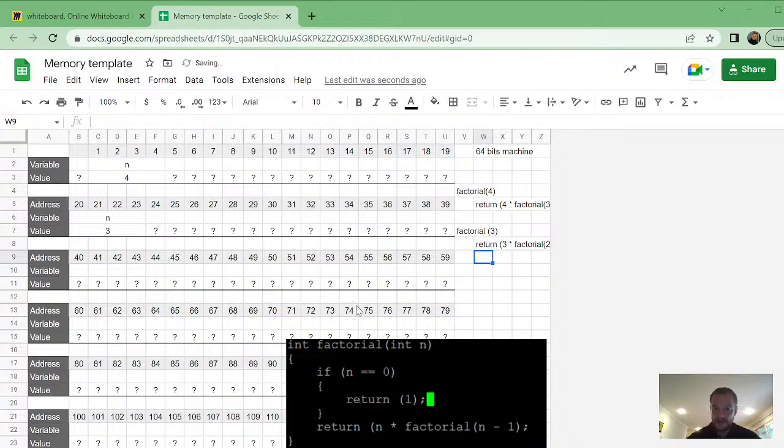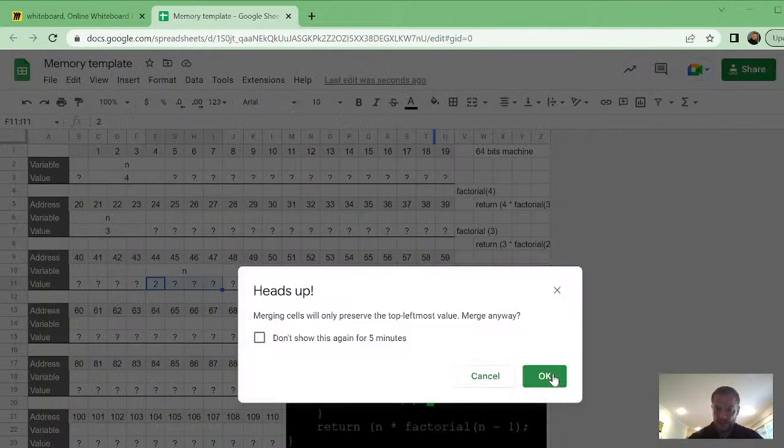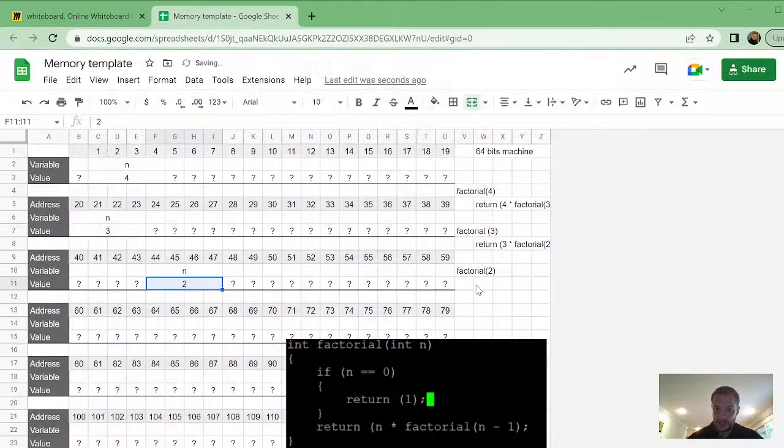Okay, so I'm calling factorial again with 2. I'm in my function factorial 2. I have another n somewhere, say here, and the value is going to be 2. It's still an integer, so it's still going to be taking 4 bytes in memory. Here again, I'm comparing n with 0.